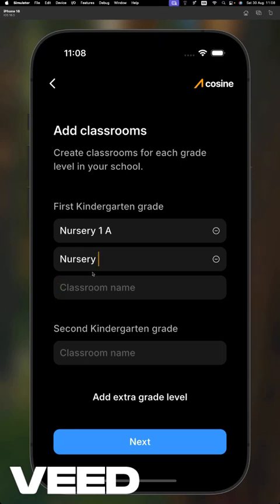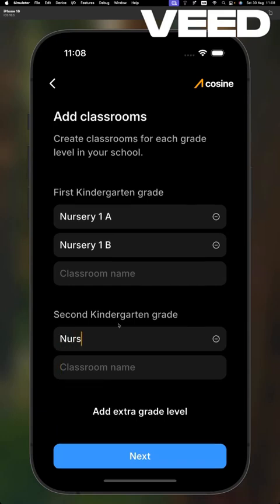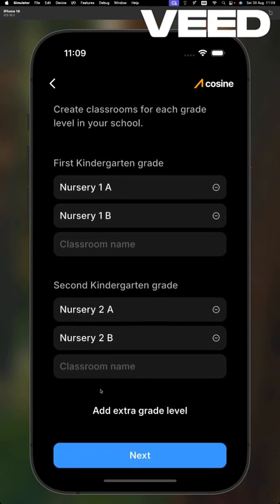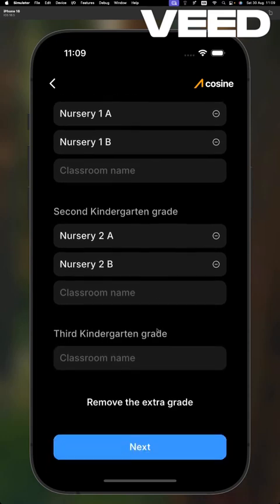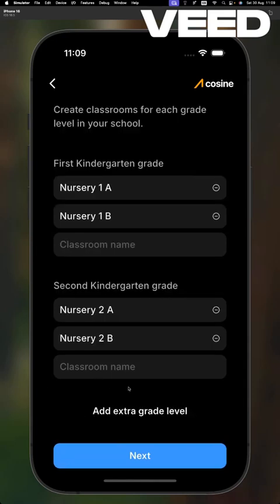Nursery, let's put that again. Nursery 1D. Then the second kindergarten grade would be nursery 2A and nursery 2B. See? If your kindergarten class has a kindergarten school, that's a nursery school, has a third class, you can just click this here, add an extra grade, and you would see the third grade. But if you added that by mistake, you can just remove it.